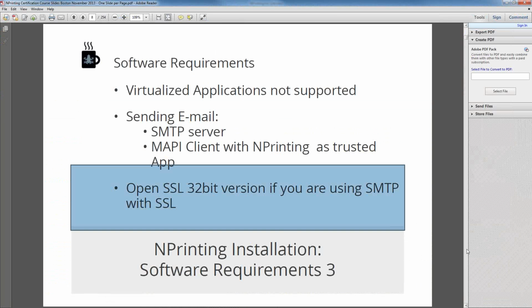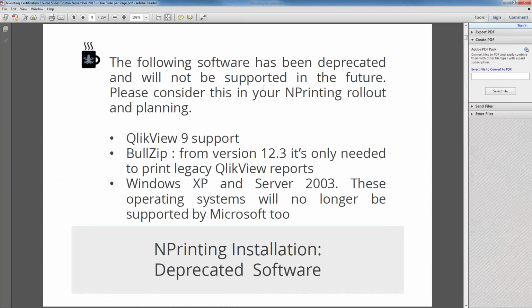So let's move along here. This software is being deprecated, right? QlikView 9. Bullzip was used initially in NPrinting to render PDF and image output. It's no longer required. It is only required for legacy. So companies that have not upgraded from NPrinting 11, we're now on NPrinting 14. So Bullzip is not required.